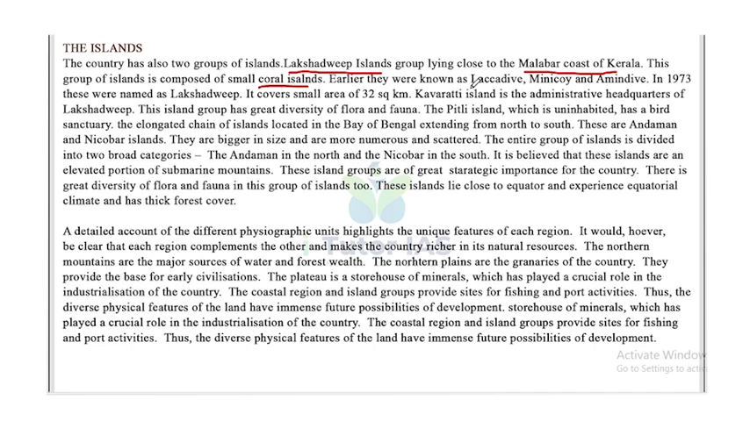Earlier, they were known as Laccadive, Minicoy and Amindivi. But in 1973, these were named Lakshadweep. It covers a small area of 32 square kilometers, and Kavaratti Island is the administrative headquarters of Lakshadweep. This island group has great diversity of flora and fauna. The Pitti Island, which is uninhabited, has a bird sanctuary.